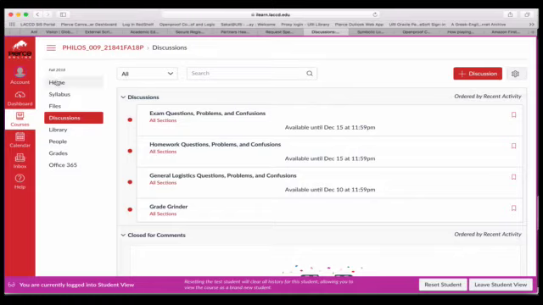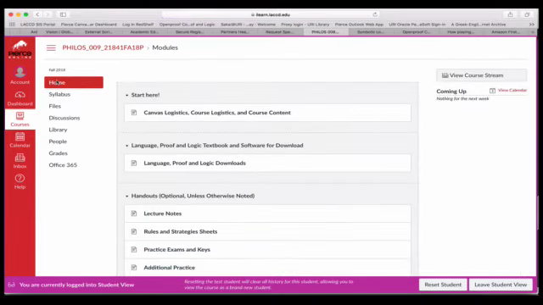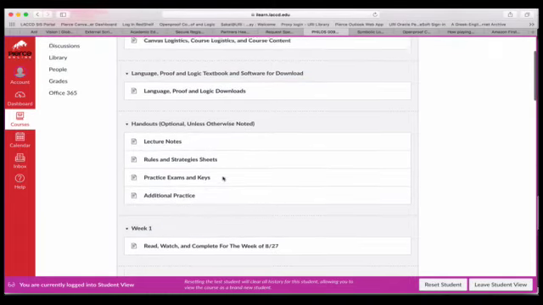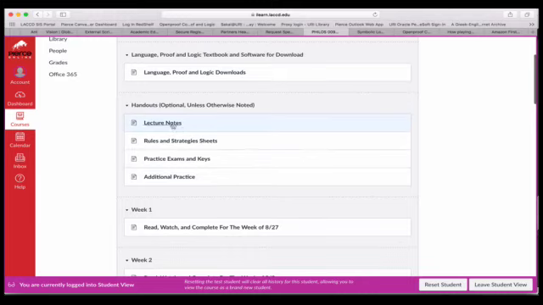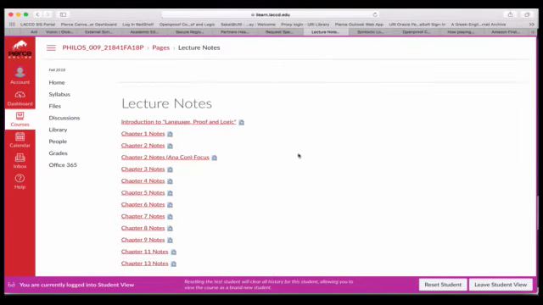All right, so I hope that this is pretty straightforward, the layout of our Canvas course. You'll notice that there is a link for Language, Proof and Logic downloads. I'll actually get to that when I'm talking about the substance of the course in a bit. And then you'll also want to have access to lecture notes, rules and strategies sheets, practice exams and keys, and additional practice.